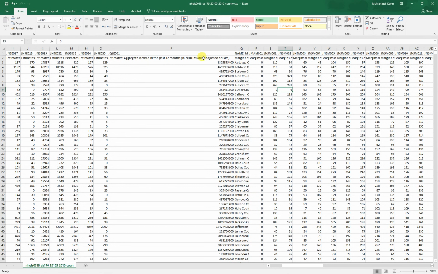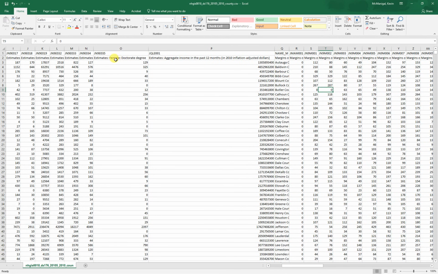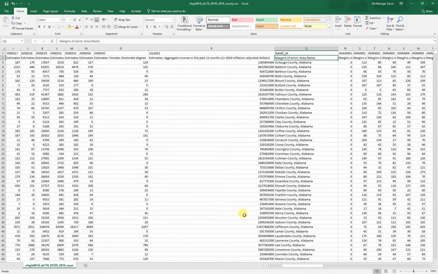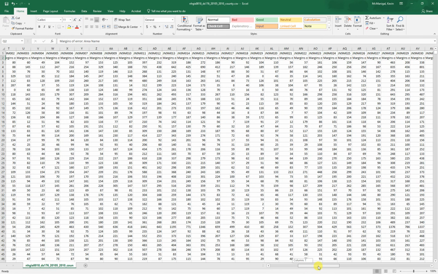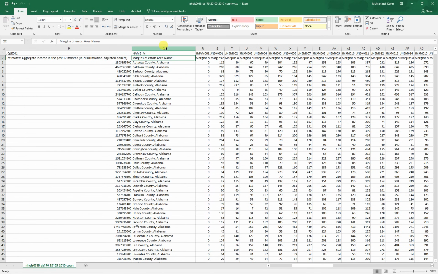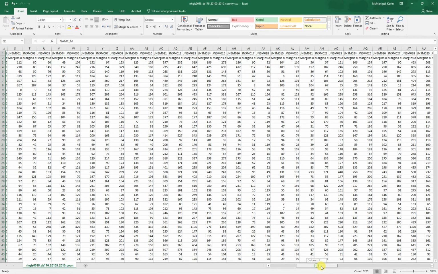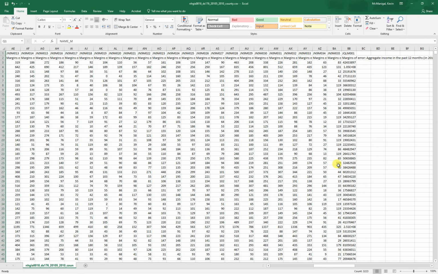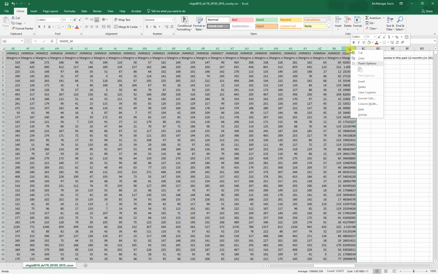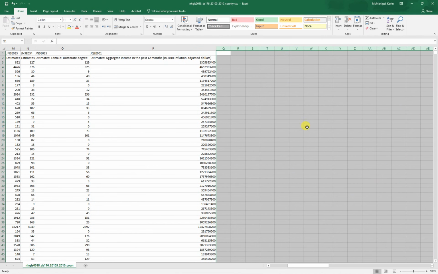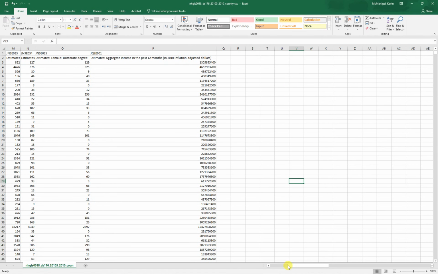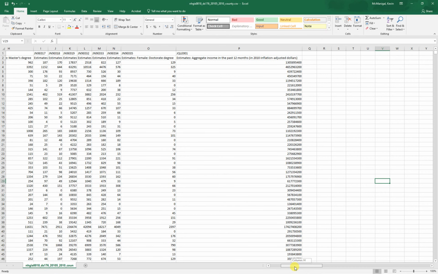And then what is this one? Estimates aggregate income. That one we're going to keep, okay? And what's this one right next to it? Female doctorate's degree. Okay, so we're keeping that. But then all of these margins of error, we're not going to be doing error analysis for any of these, so we can get rid of almost all these. So I'll go ahead and get Q out of there and scroll all the way over to this BB and say delete. All right, so now we're getting pretty close to something we can work with.